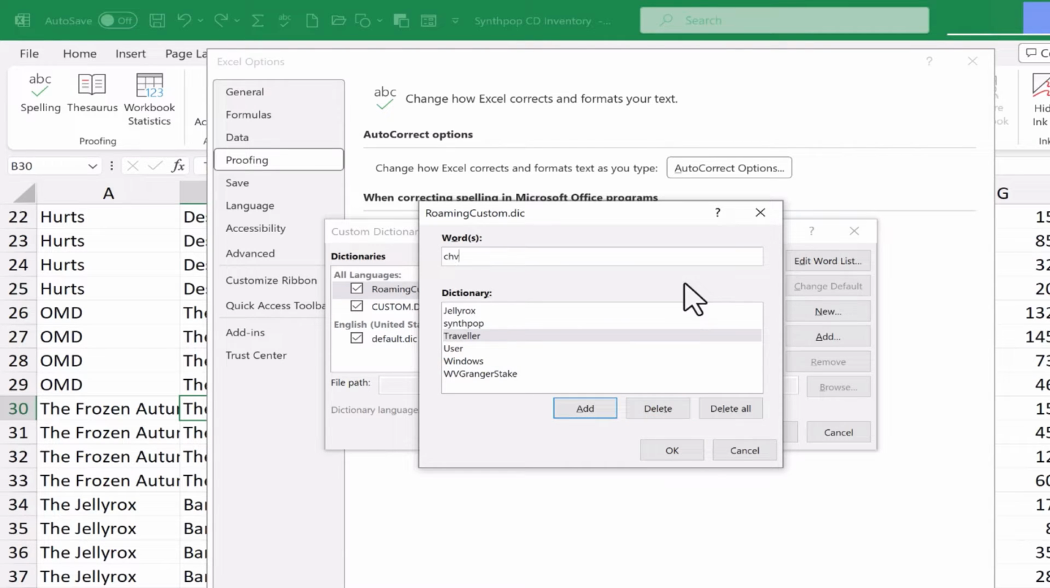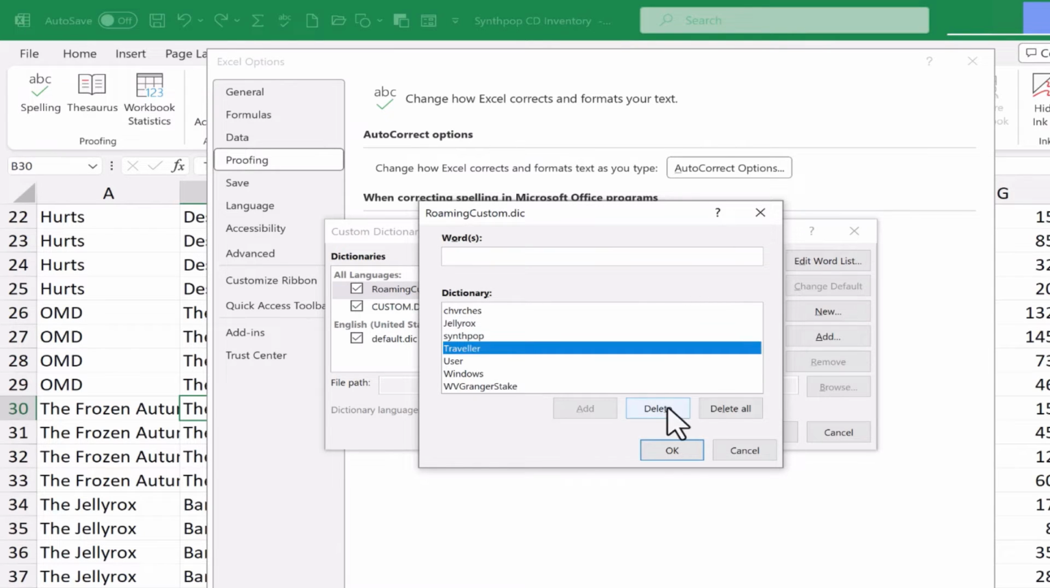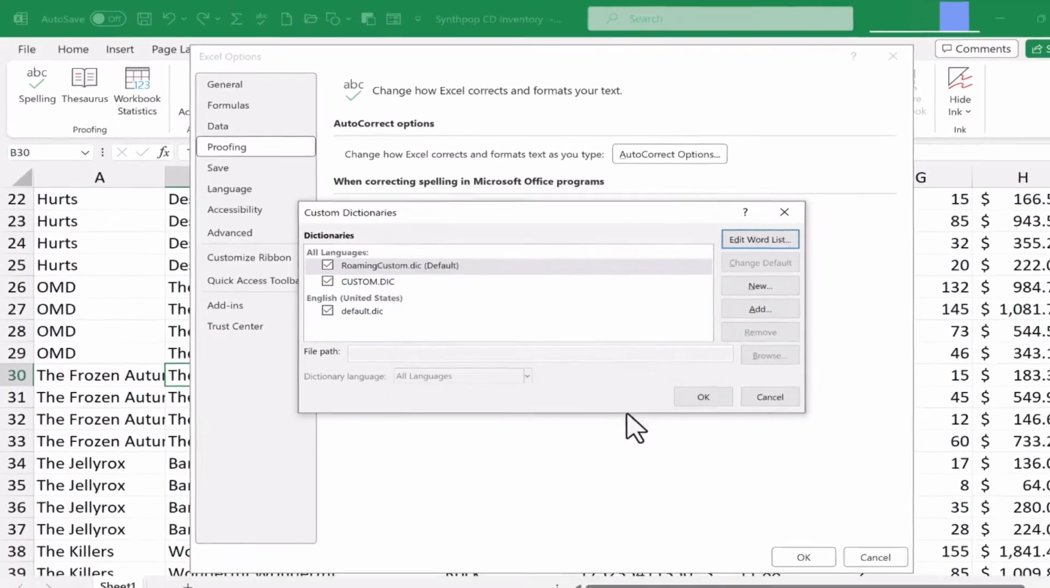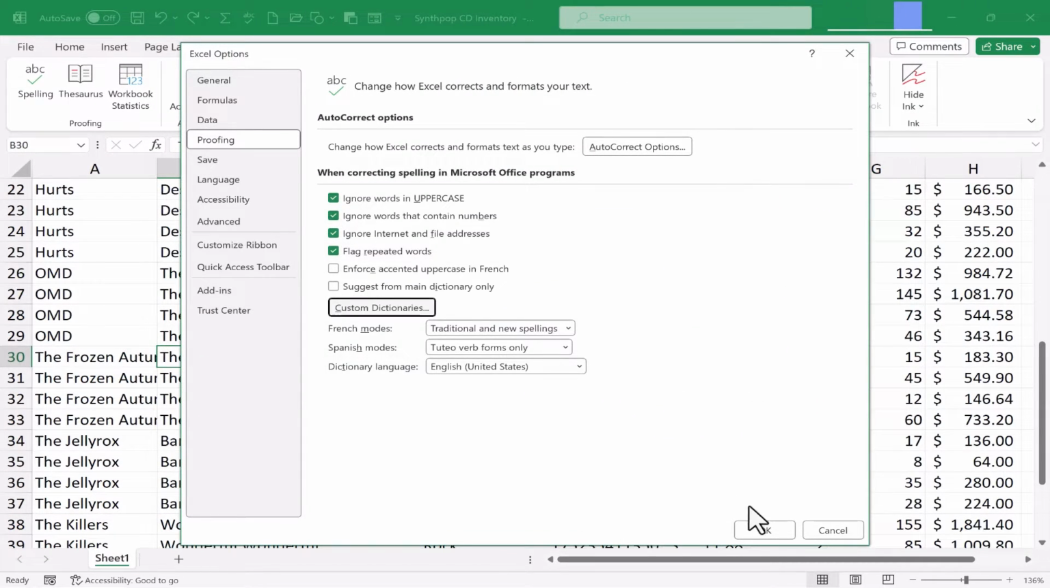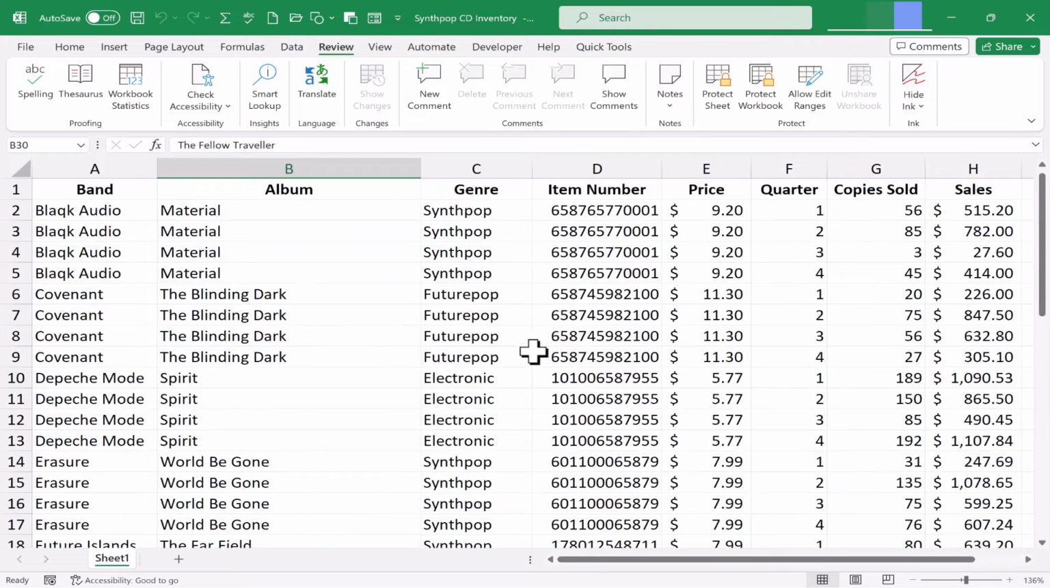So I could just continue adding words that are not standard, but that are actually correct, at least in this spreadsheet. Notice that you can delete entries if you change your mind, or you could delete all, but I'm happy with this list. I'm going to click OK. Click OK again and again to get back to my spreadsheet.